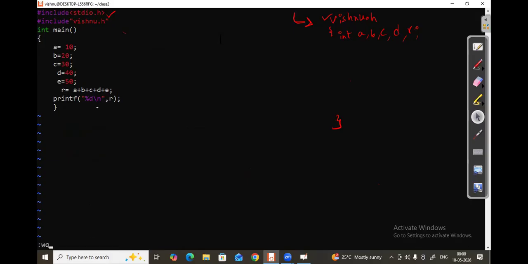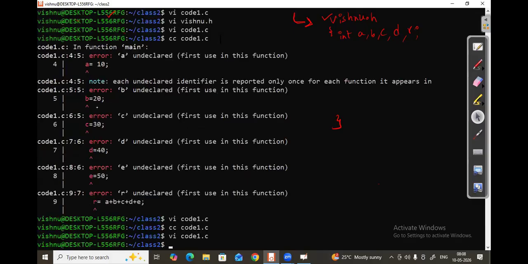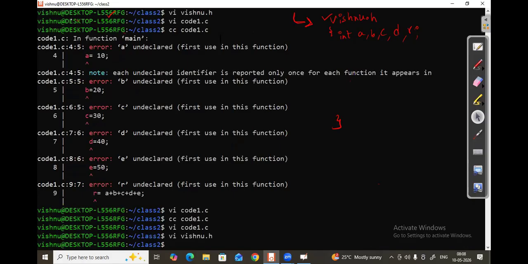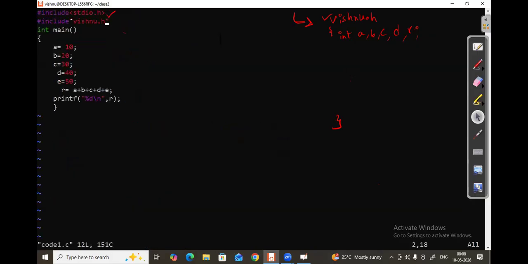Here I'm not declaring A, B, C, D, E, R. Where am I declaring? Simply I'm declaring all these variables in the Vishnu.h file, and I'm including that file, so I'm including all the declarations. Sir, what is the use of this?